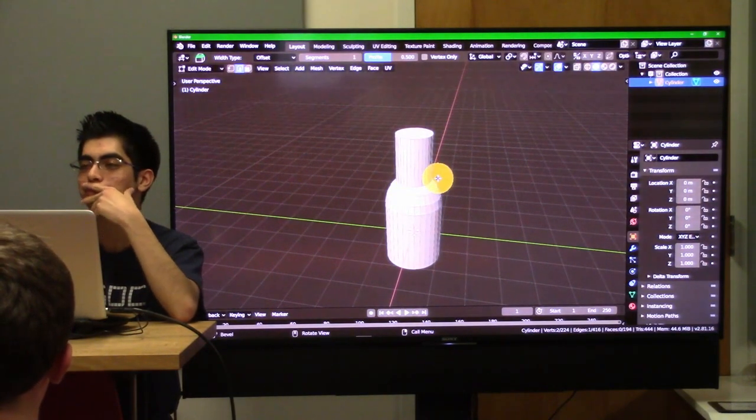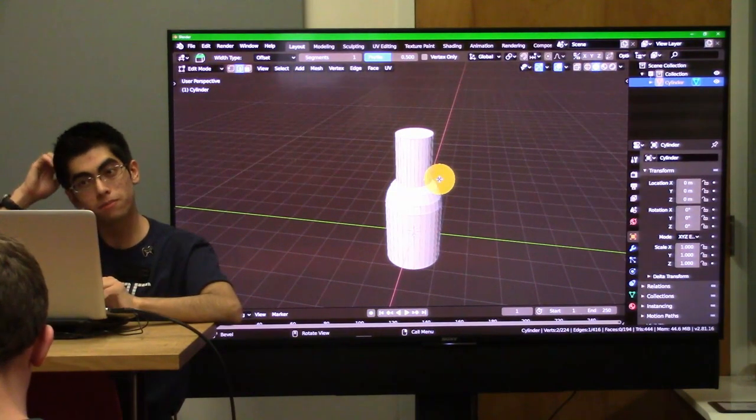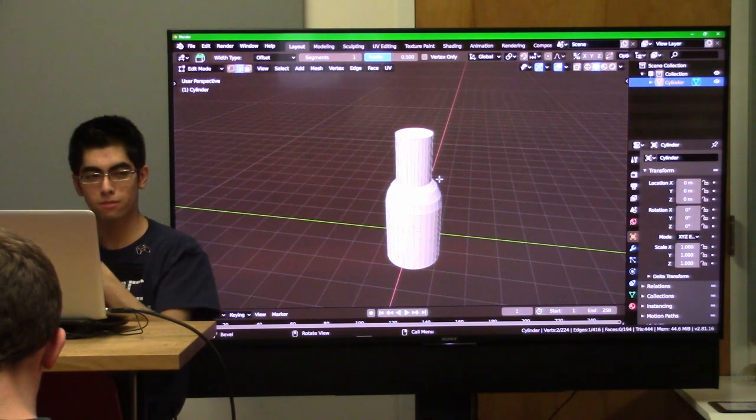An entire circle. How did you select the ring edges? Alt. Hold down Alt. You're on faces right now, so you want to be on edges right there. So Alt and then click that little. There you go.